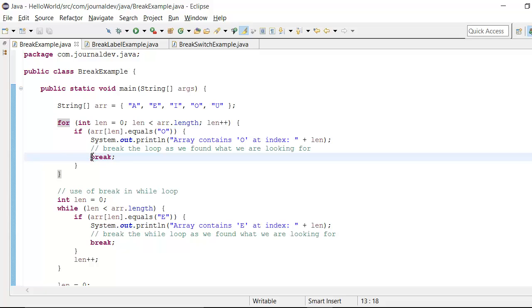Break is one of the keywords in the Java programming language, and it is used to get out of any loop. We know that in Java we have the for loop, while loop, and do while loop. The break keyword can be used in all these loops to get out of them. This is a simple program that I have written to explain this to you.